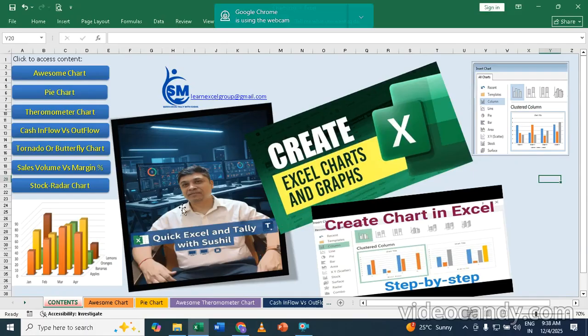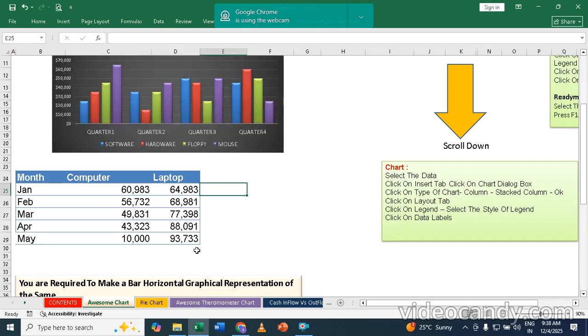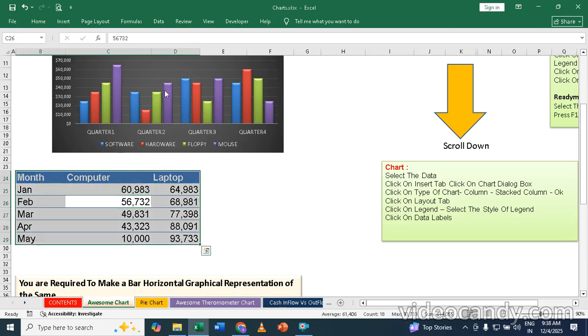In today's video, I'll be explaining how you create a stacked column chart. As you can see in my data, we have some months, computer sale, laptop sale, and I would like to create a graph for this. For that, you just click inside and press Ctrl A, so the entire data gets selected.